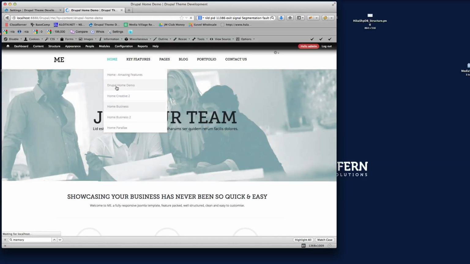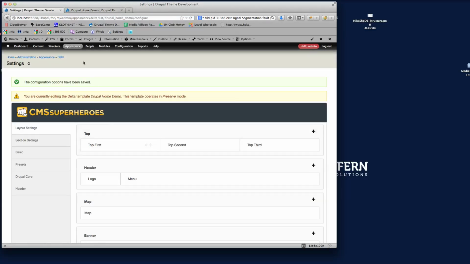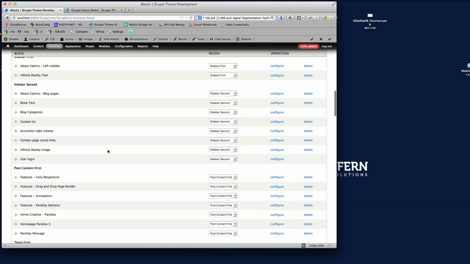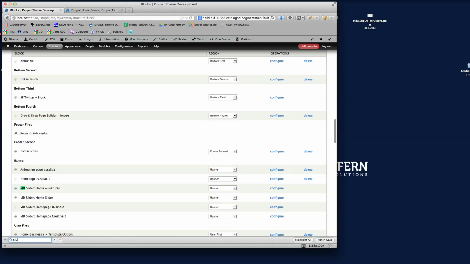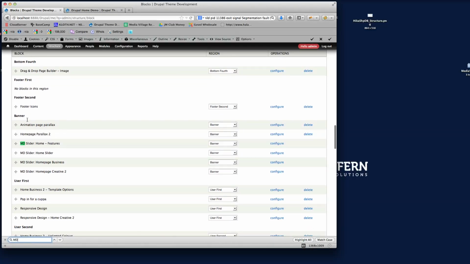So if I go to Drupal Home Demo, again, the next thing we want to add here is the slideshow. This is our URL here, but also it's node-95. So I'm going to go in here into the other tab, and I'm going to go to Structure, Blocks. And then I just need to find MD slider. If I just do a search here, MD slider is in the banner position. So that I know that the slider that I want to use is homepage business.